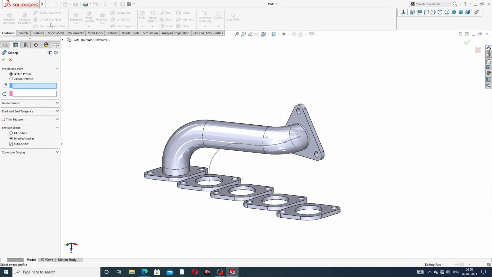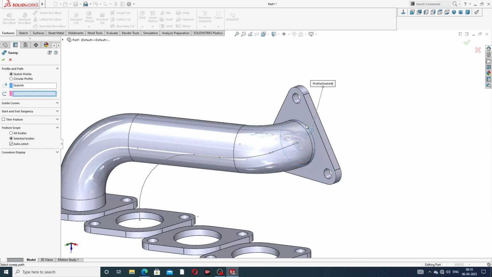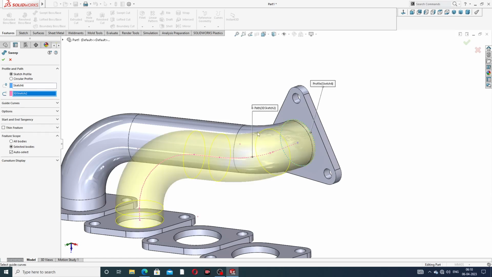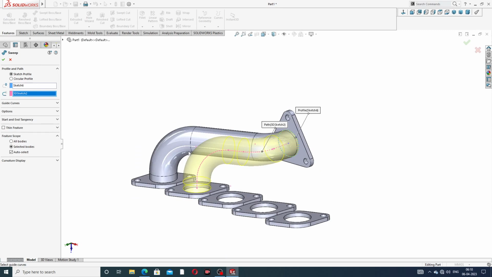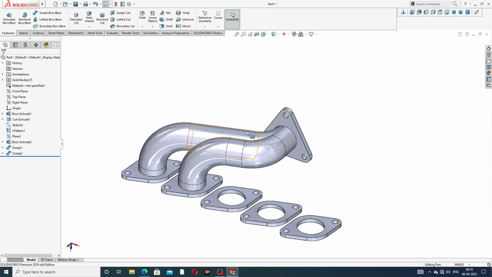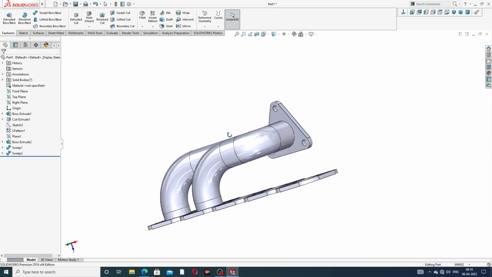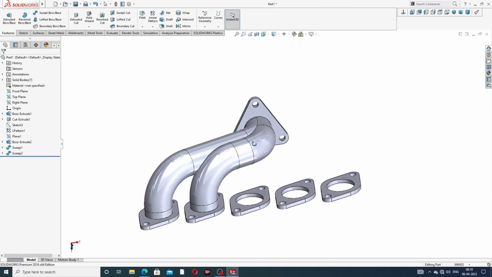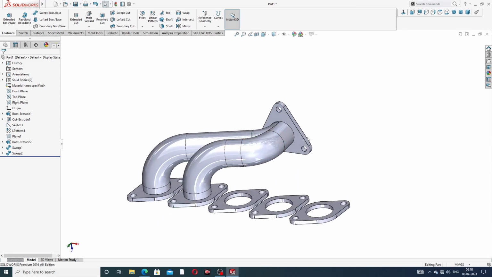And again select swept boss base, and this profile is selected here, and this path is okay. This is very nice looking here. Okay, and click OK. Okay, the drawing is perfect.